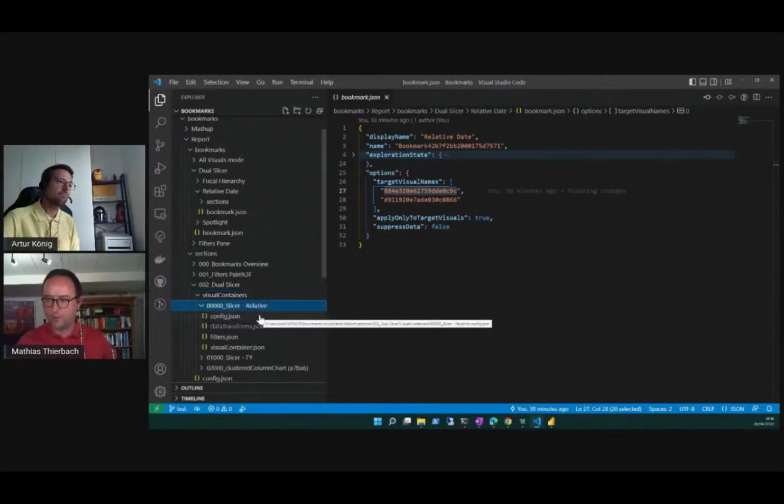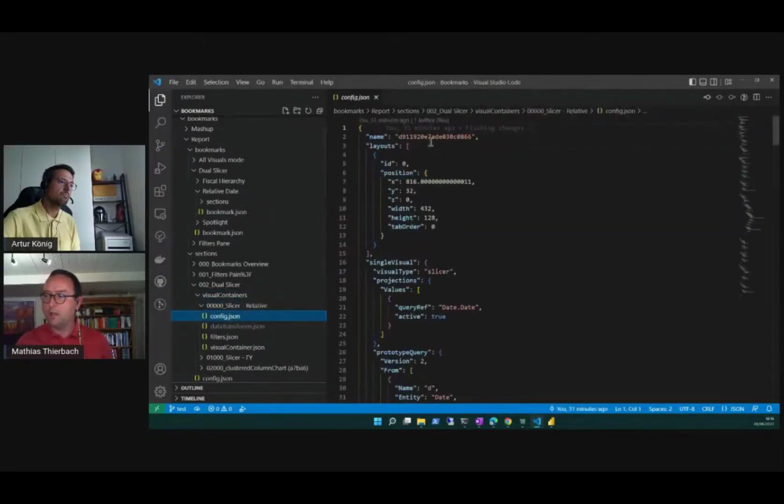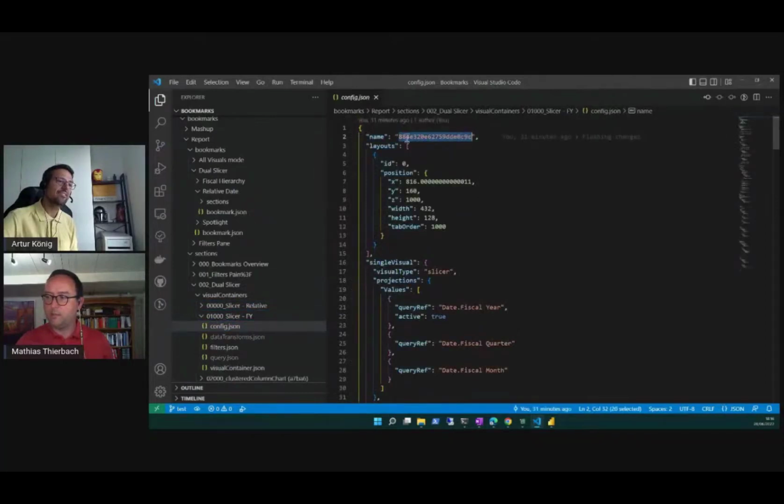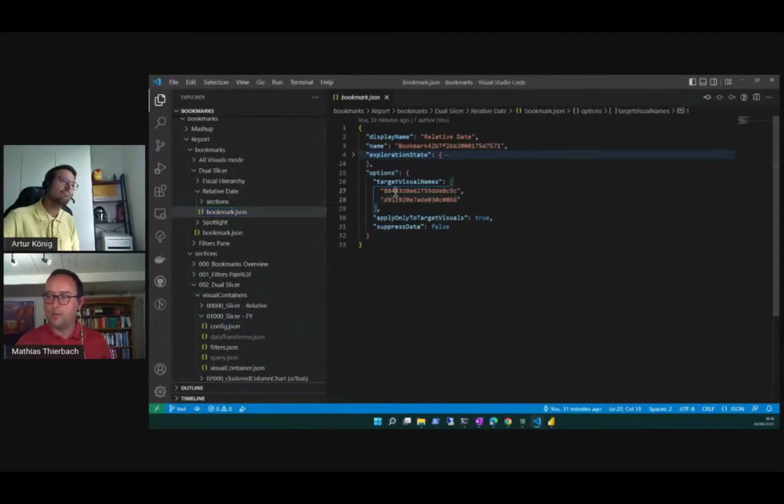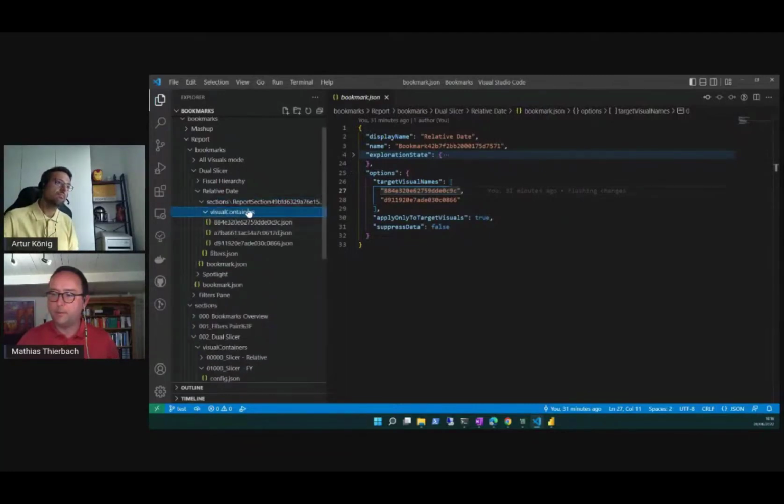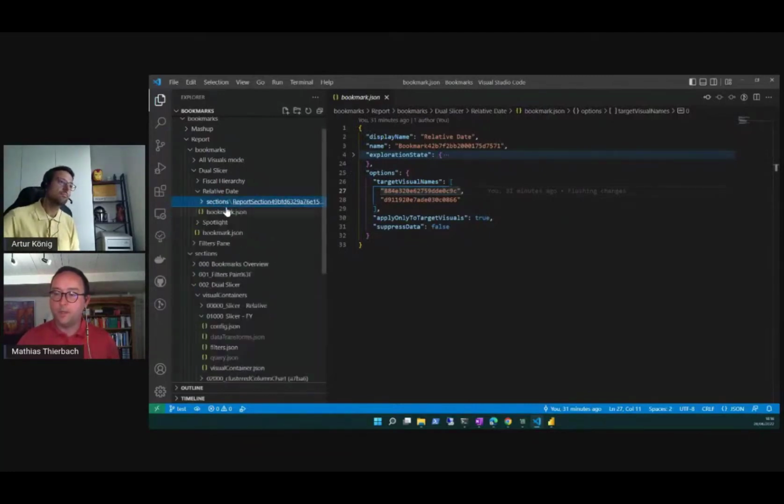If you want to see this for sure, go into the visual folder, go to config, and then up here we've got name. So that's D911 for that one. And here we've got 884E. If we then go back to our bookmark, we've got D911 884E. So that's how things are linked together. And the only other thing left here is effectively a snapshot of your entire report.